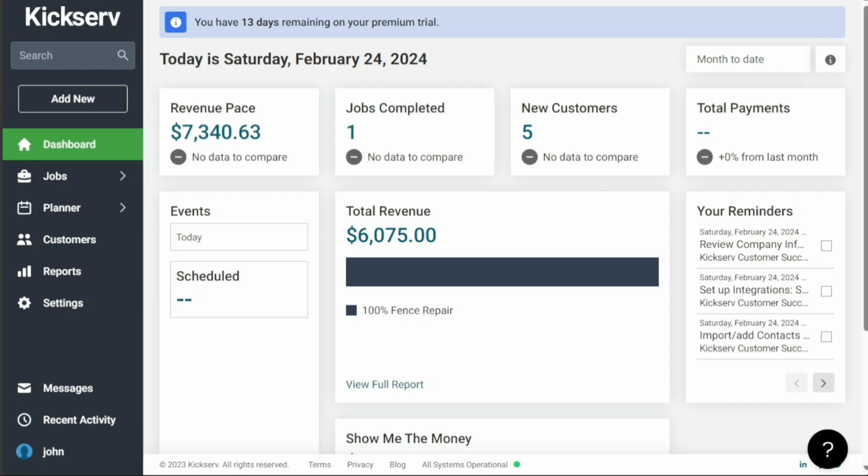The dashboard serves as the control center of Kickserv, providing you with access to all the features and functions the platform has to offer. On the left side of the dashboard, you'll find a vertical menu consisting of the main tabs: Dashboard, Jobs, Planner, Customers, Reports, Settings, Messages, Recent Activity, and Profile. The dashboard offers a holistic view of your business operations, presenting key insights and updates in real time. It helps you track team productivity, monitor work progress, and oversee any outstanding invoices or issues.